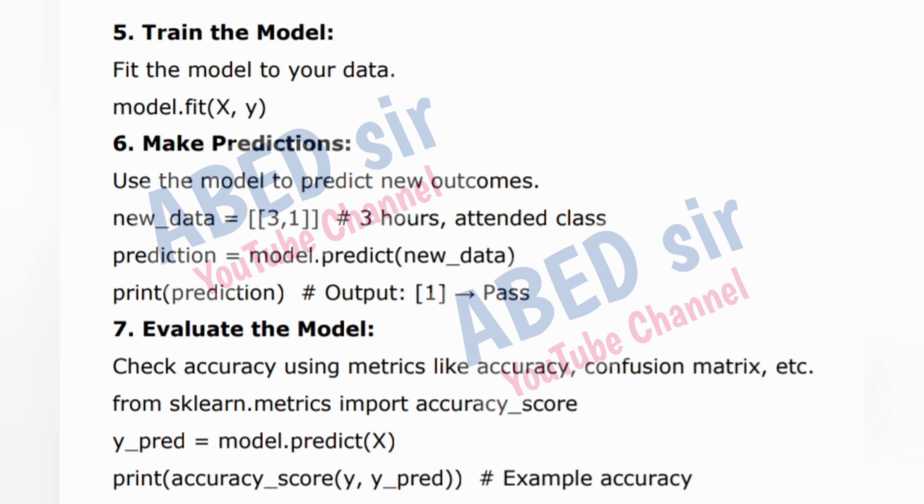5. Train the model. Fit the model to your data. model.fit(X, y). 6. Make predictions. Use the model to predict new outcomes. New_data is equal to [[3, 1]], that is, 3 hours, attended class. Prediction is equal to model.predict(new_data). Print prediction. # Output: 1, pass.